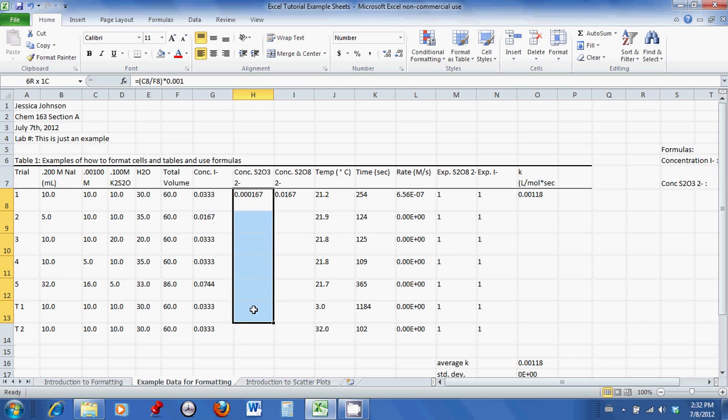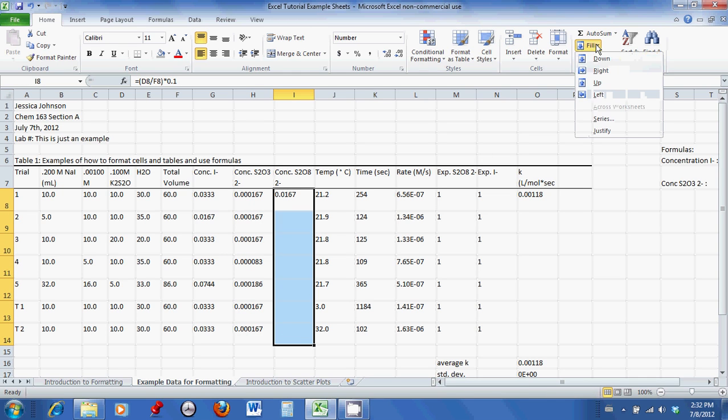And I can do the same thing with these two columns where I've already put in the particular formula. So for the thiosulfate here, I'm actually multiplying it by the 0.001, which is the appropriate molarity of that. It's not the same. And then one more time here, and I'm going to fill down yet again.